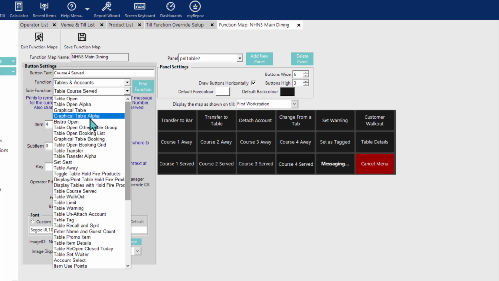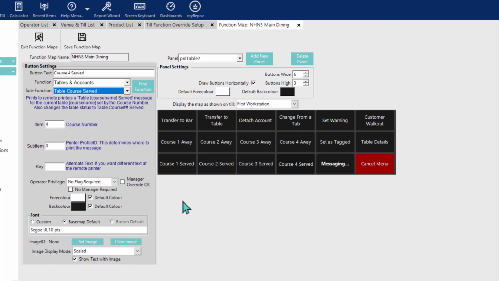Graphical table maps are the final topic for this lesson. So graphical table maps, as the name implies, let us design a map that replicates the layout of a dining room or an area of the venue, and then assign the map to be used at a till so that staff can use it as an interactive map during table service. So let's see what these are all about.